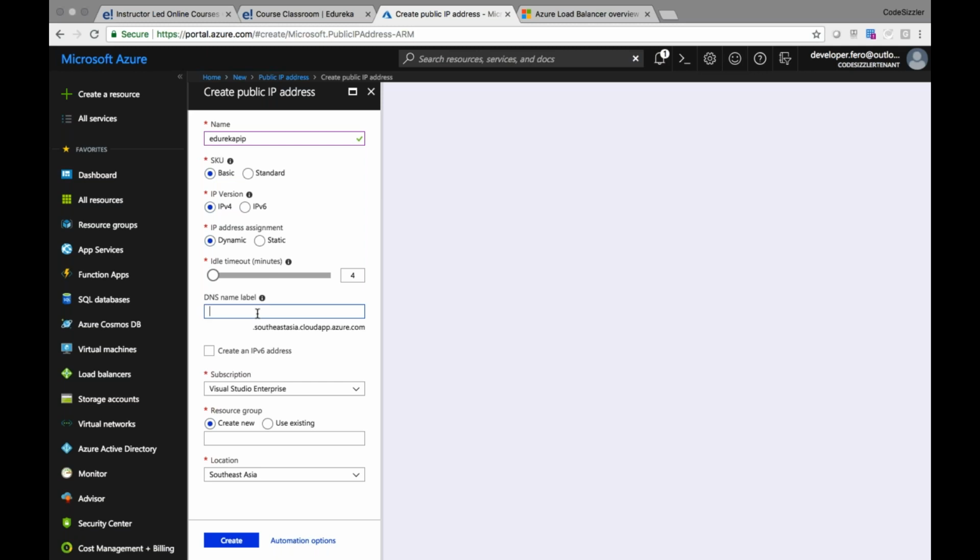The next comes your DNS name. This should be a unique name. So for example, I can give it as Edureka. I'm not sure whether I would be having it. Yes, I have that. Good. So let's create that. And if you need, you can create an IPv6 address as well. And select your subscription. I'm selecting Visual Studio Enterprise. And let's go for the resource group. I'll select the resource group which I created now. Data center location, and let's click on create to get it created.